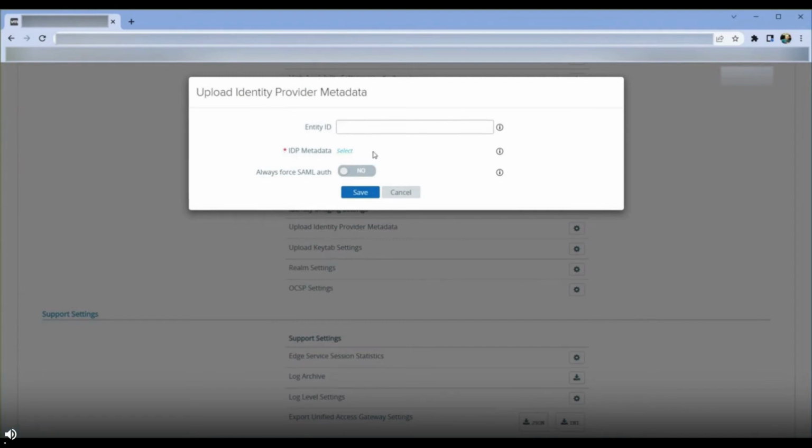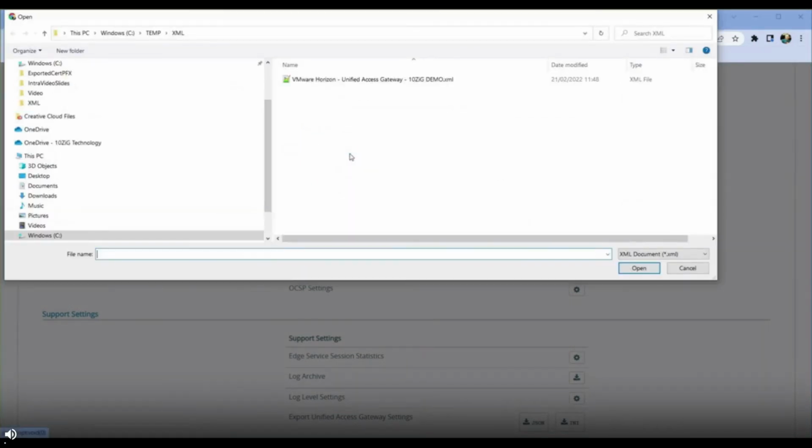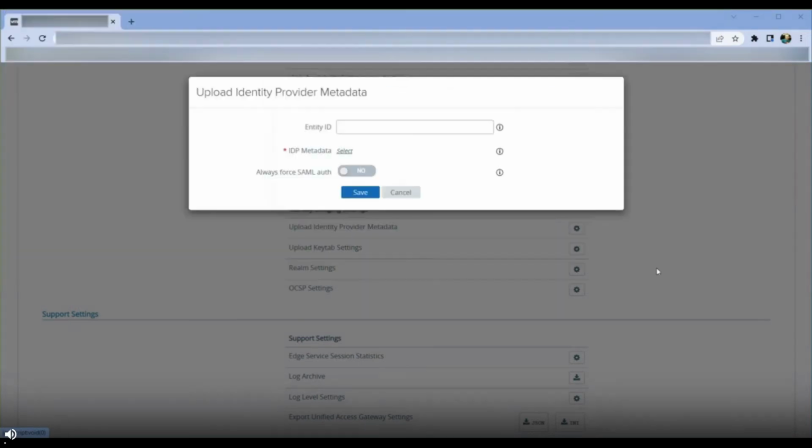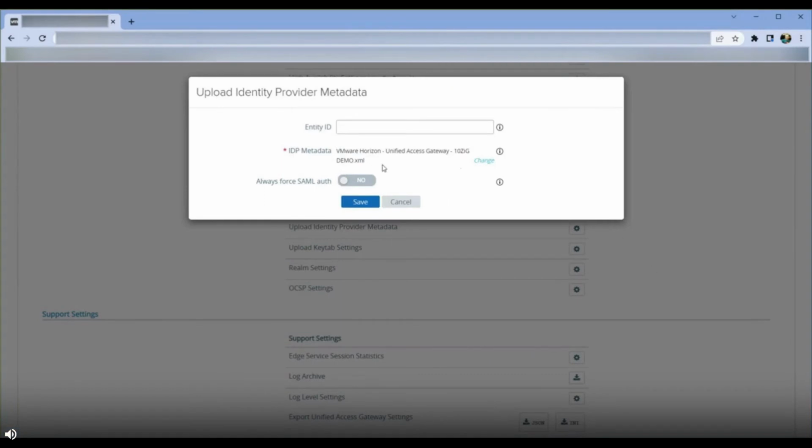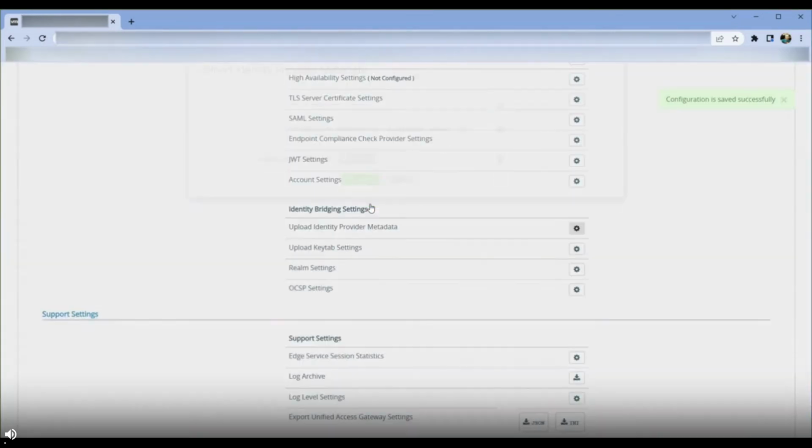If I click this, I'll be presented with a dialog box to find the location of my Federation Metadata XML file. Remember, I saved mine to C:\temp/XML. I select the XML file and click Open. You should see the XML file name appear against the IdP metadata title. Once I'm happy with this, I click Save, and we can see the message configuration is saved successfully.